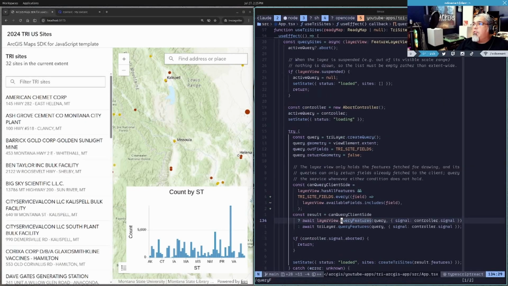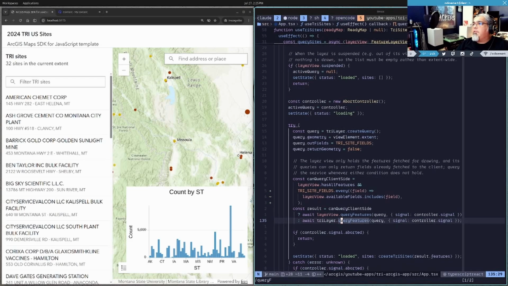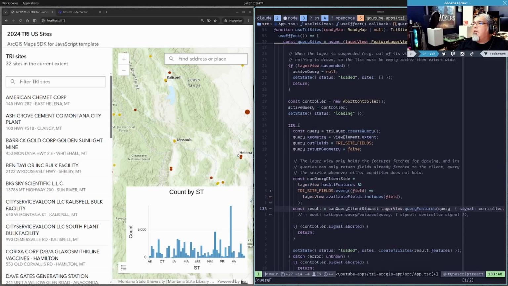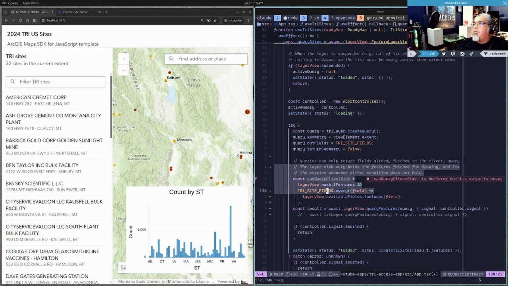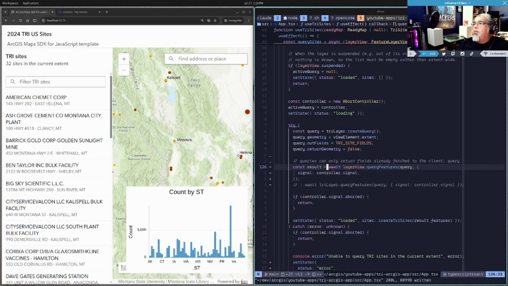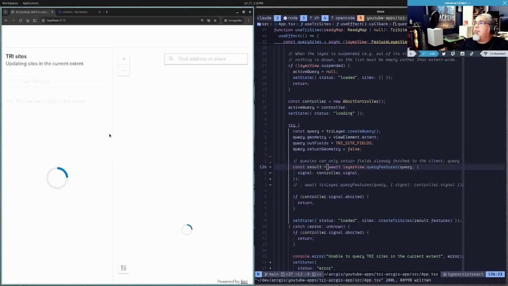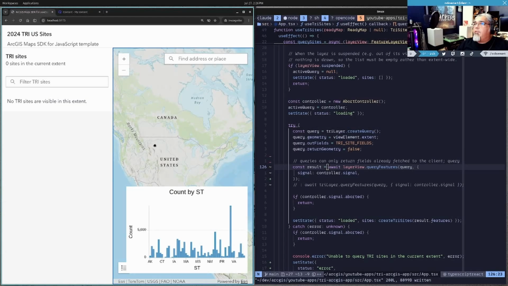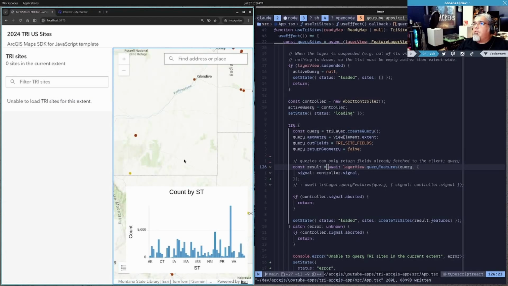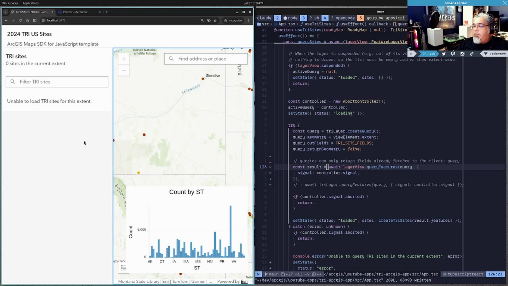Okay, so here we go. If I just did this, so if I said the result is the layer view result, right? Let's get rid of this bit here. Don't need this. Okay, so that's my result from the layer view. Let's refresh. Come down here. Now remember again, layer view is data that's already visible on the map. These features, unable to load TRI sites for this extent.